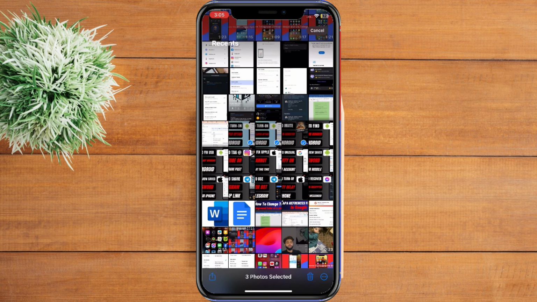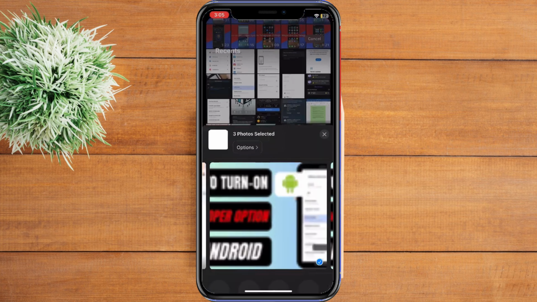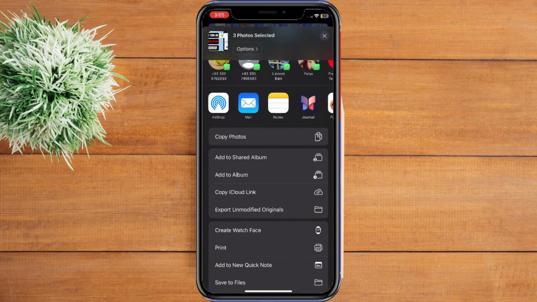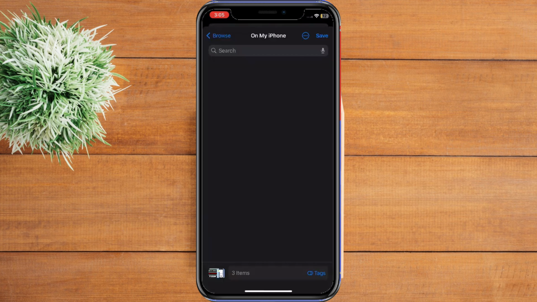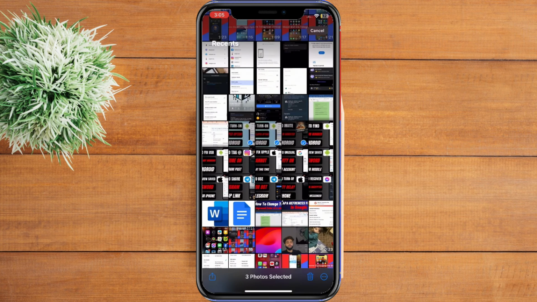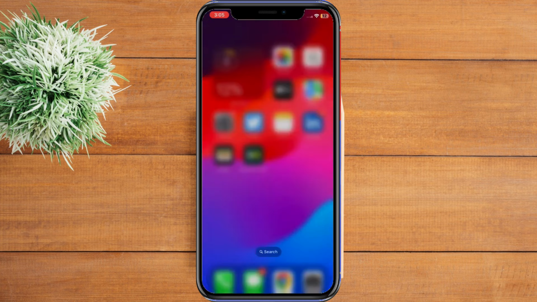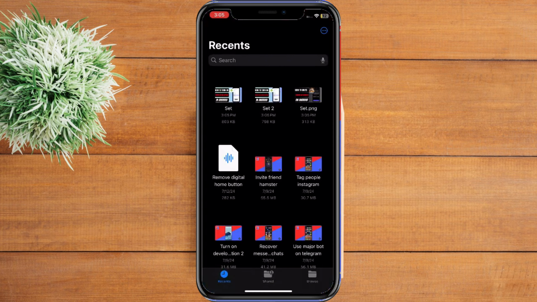Once you've selected your images, tap the share icon at the bottom left and then choose Save to Files. Select the location where you want to save these images in your Files app. Now, open the Files app. Find the images you saved.